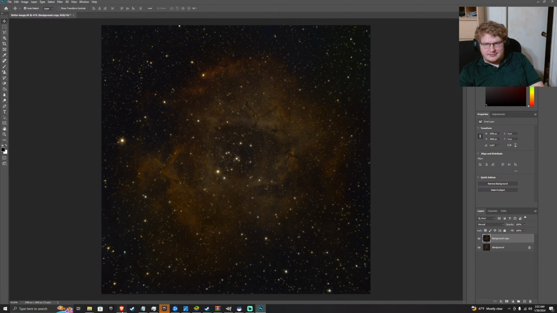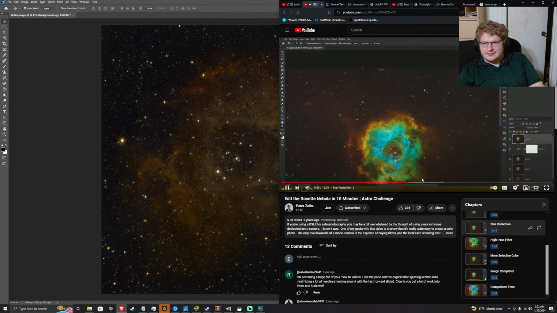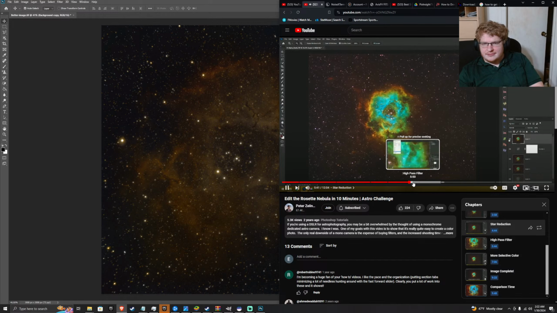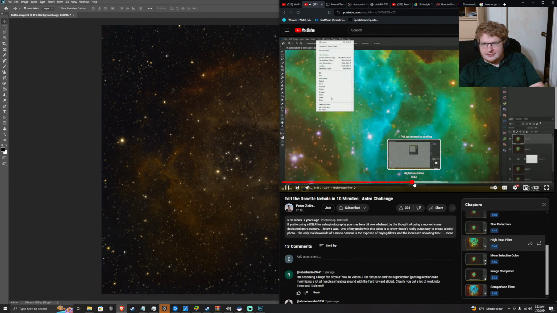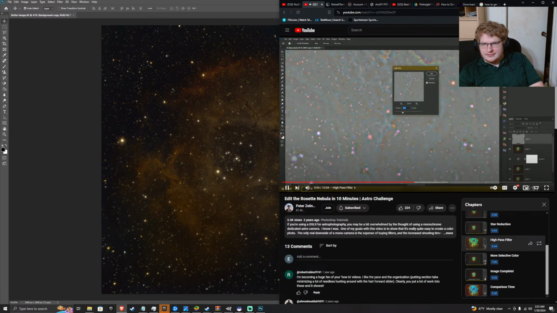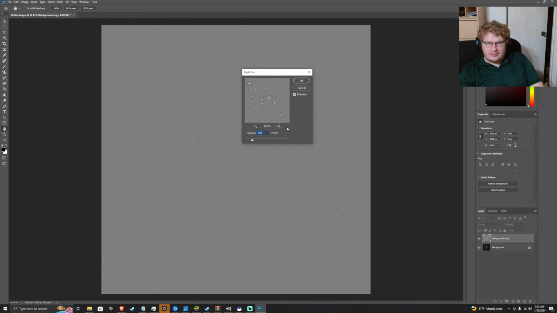That's no edit. That's the reduction in the stars. There's our star reduction. Doesn't look terrible. I'm going to try a little bit of high pass filter. This should bring out some of those faint dust clouds. High pass filter.